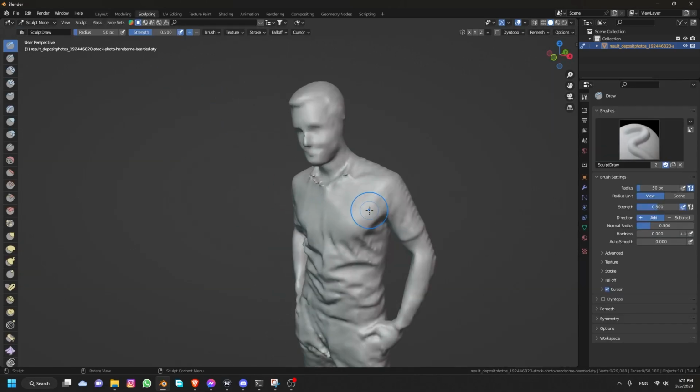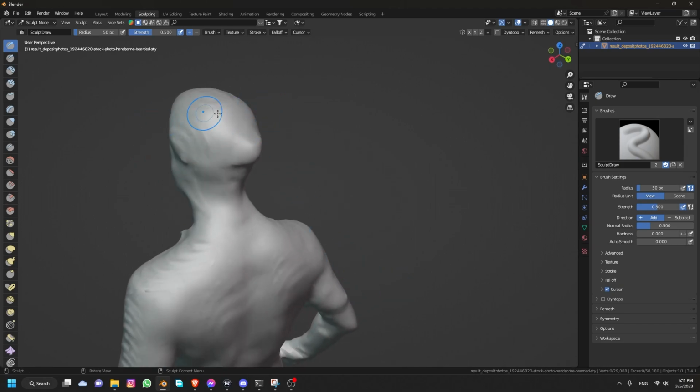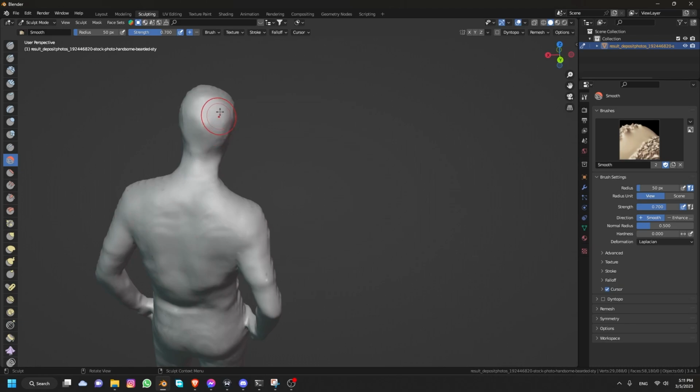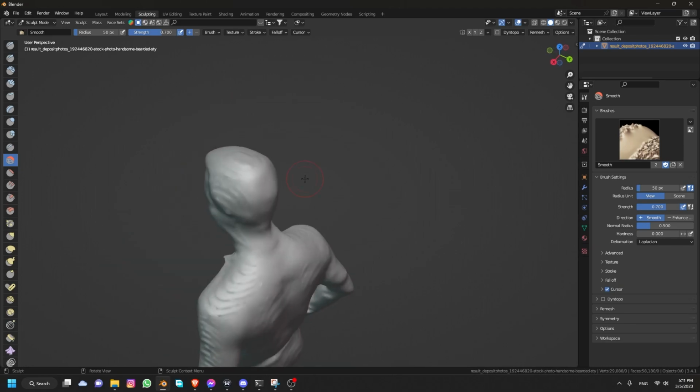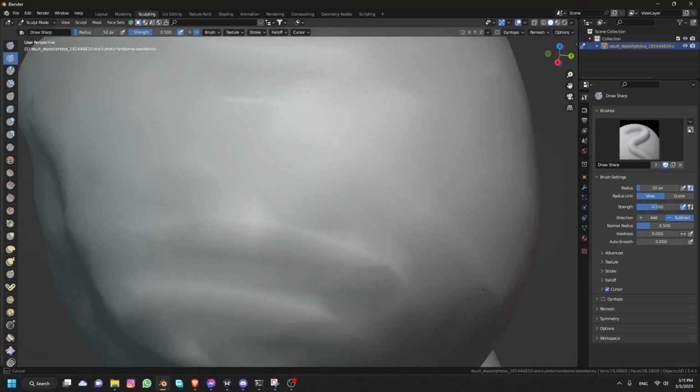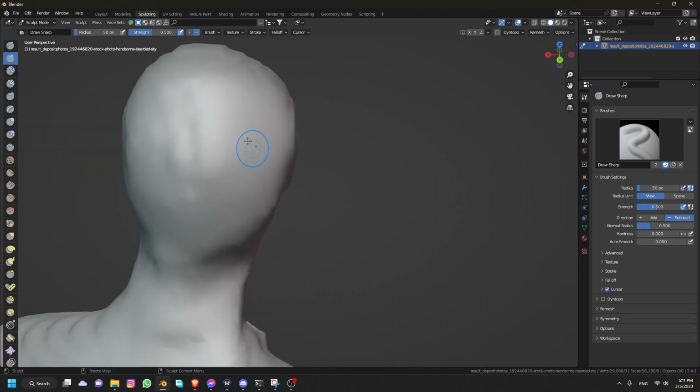Next, we can go into sculpting mode to fix the artifacts using brushes like smooth, flatten, draw and inflate brushes. In the video you can see how I fix the backside of the 3D model's head. You can also add extra details to the mesh while you're at this step.